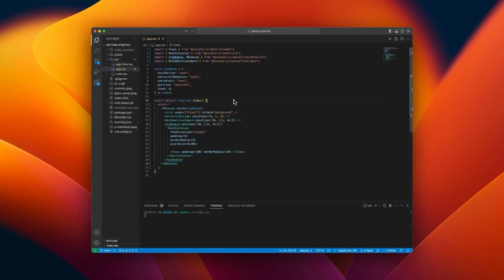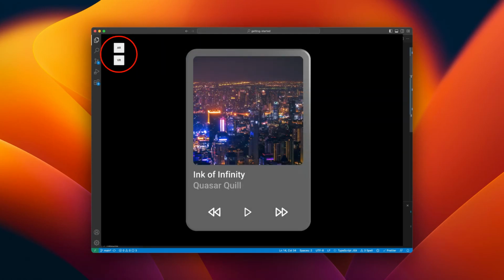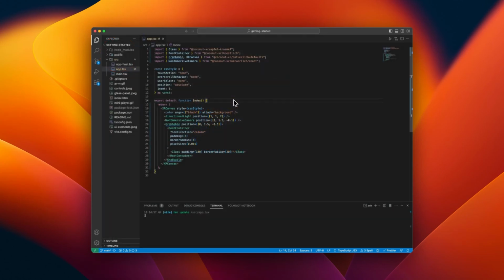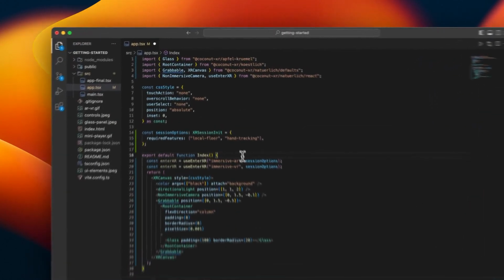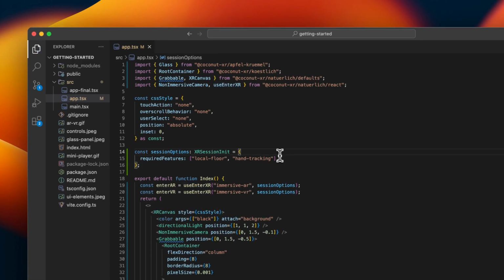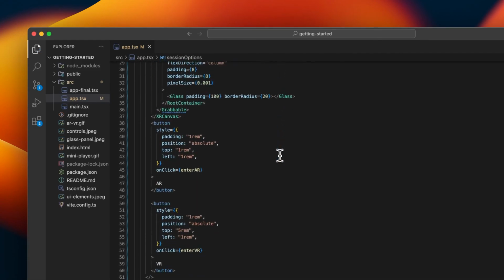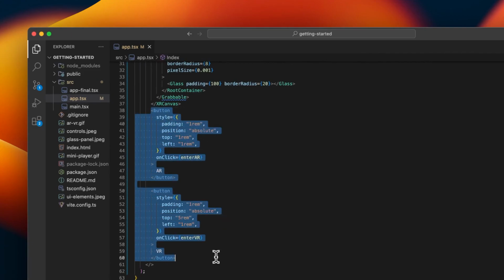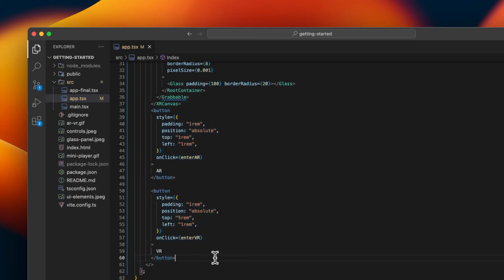Next, we add the AR and VR buttons, enabling you to enter your page in an immersive session. Therefore, we need the enter AR and enter VR functions for our respective buttons. We set local floor and hand tracking as required features for our music player. With our session options set, we can now use the useEnterXR hook to create the enter functions. We will then use these functions in the onClick handler of two buttons that will be appended to the end of the interface. They are positioned absolutely in the top left corner of the screen.